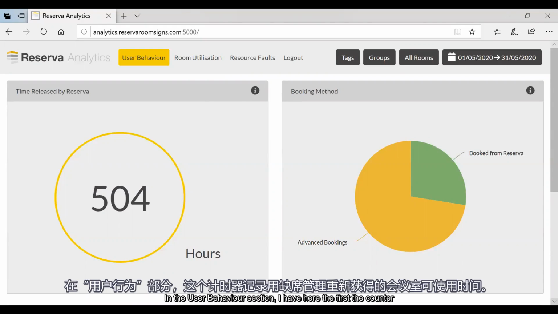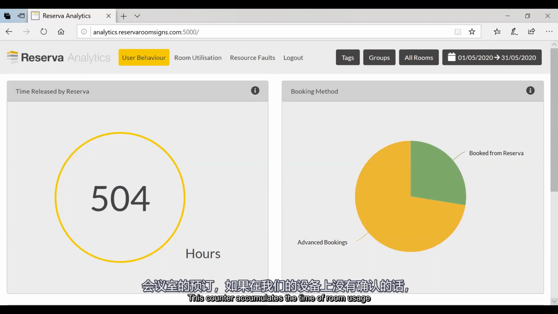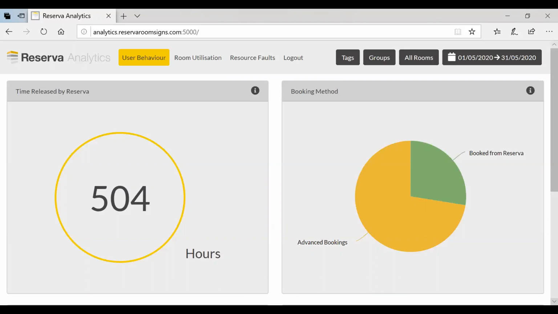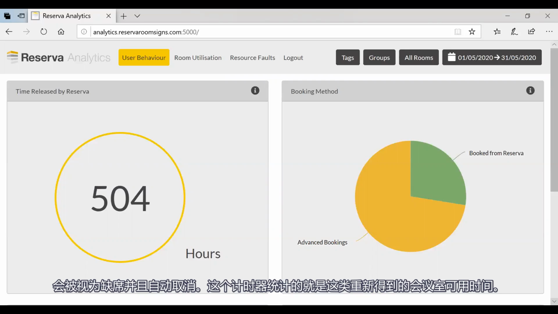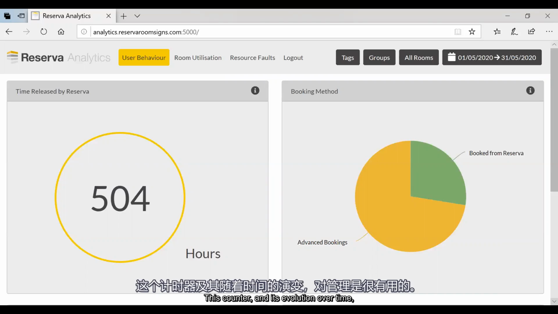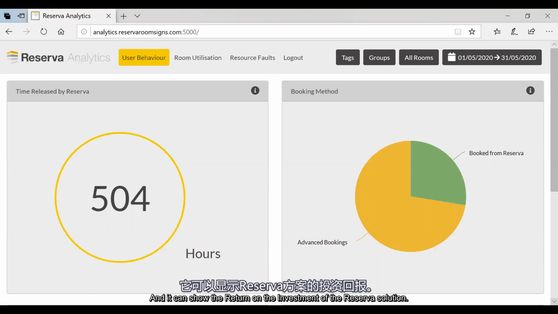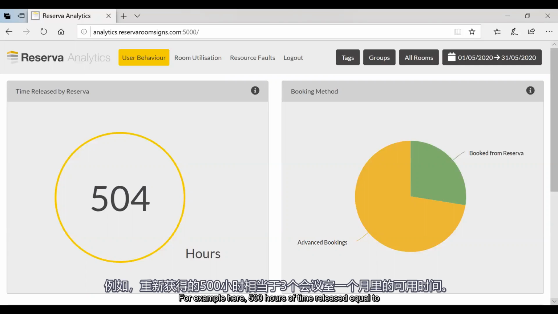In the user behavior section, I have here the first counter for the time released thanks to no-show management. This counter accumulates the time of room usage that has become available as a consequence of meetings booked but not confirmed on the device, and therefore taken as no-show and automatically cancelled. This counter and its evolution over time can be useful for the management, as it can show return on the investment of a Reserva solution. For example, here, 500 hours of time released equal to about 3 meeting rooms full-time over the month.